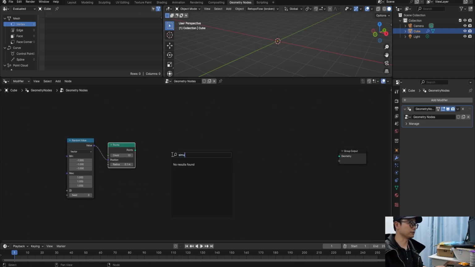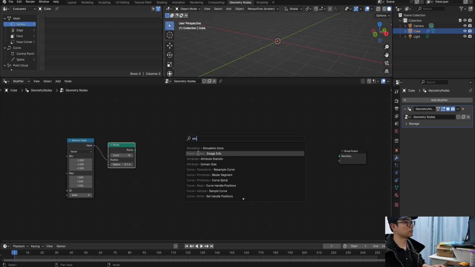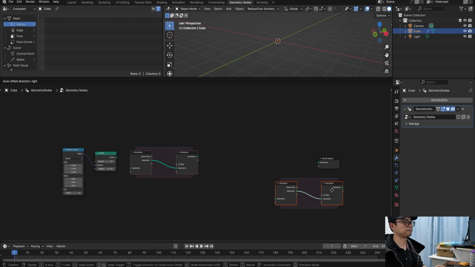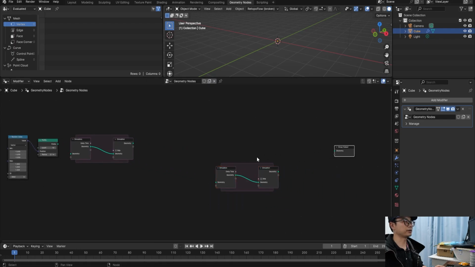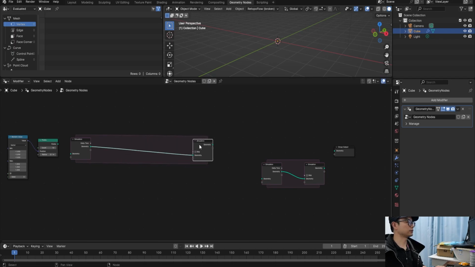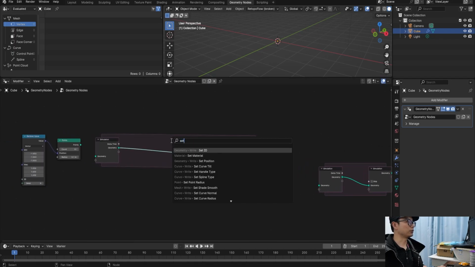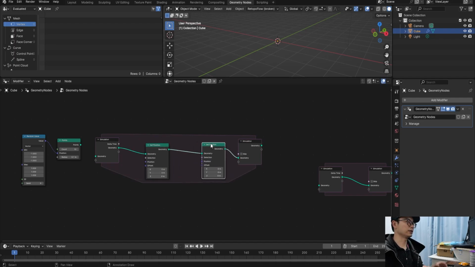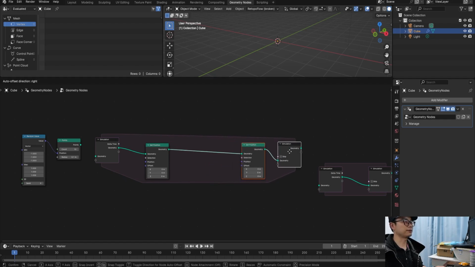So simulation node. I will use the 2 simulation zone here. I will make a very big space for that, like this. And I will use the 2 set position for that. One set position is to make the basic sci-fi effect, and the other is to make the move along the surface effect.